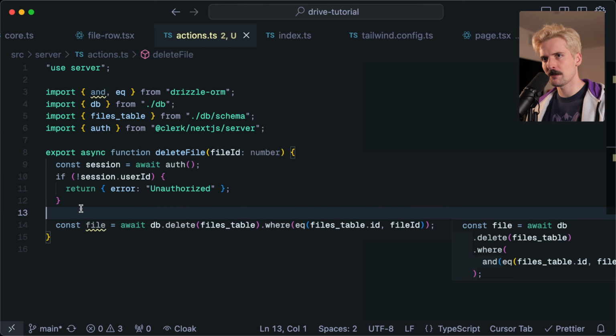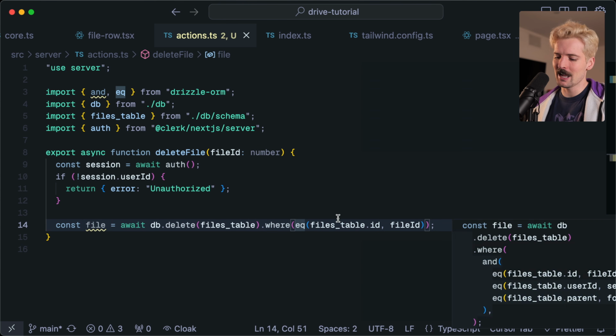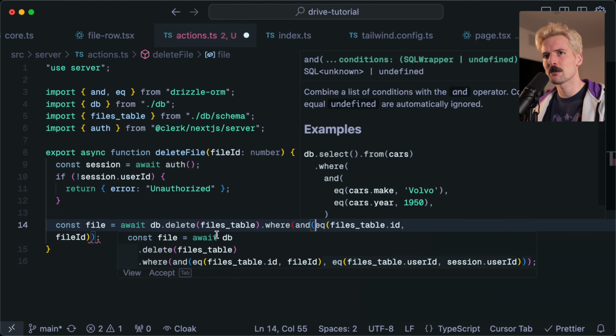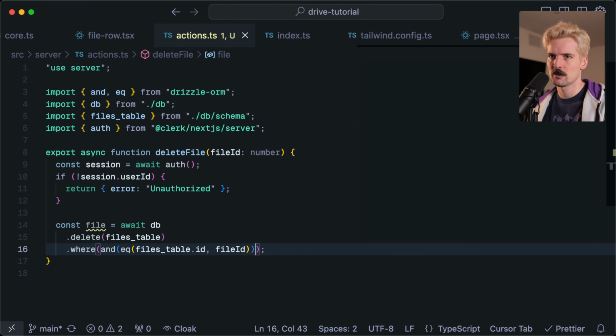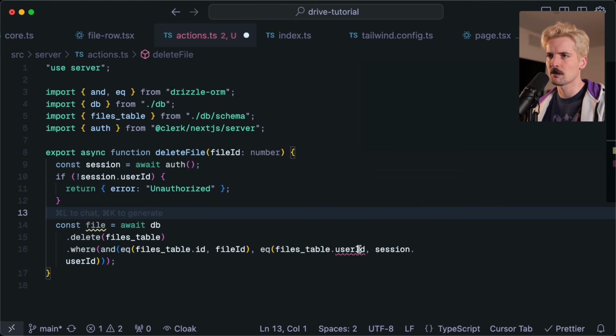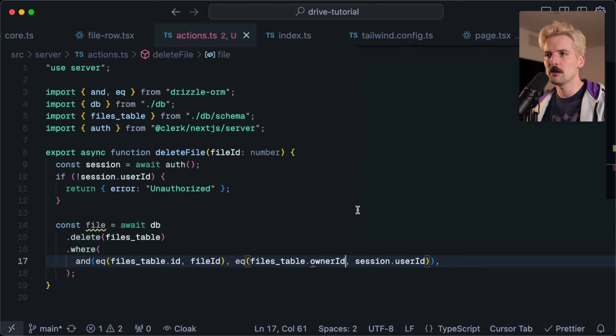We could fetch the file from the DB, check that it's their file, then do the delete. We can do this in one query instead of two relatively easily. The key is we need an AND here, because we don't just want to make sure we're getting the right file. We want to make sure we're getting the right person and the right permissions. So if we do an AND here, do a comma, equal, look at that, Cursor being extra smart today. It's owner ID, but it was close.